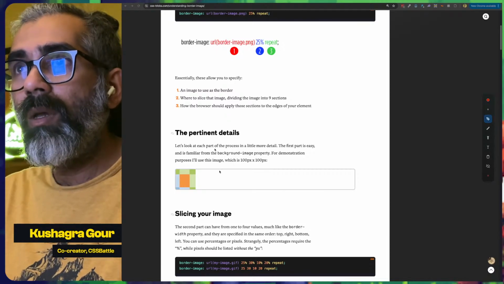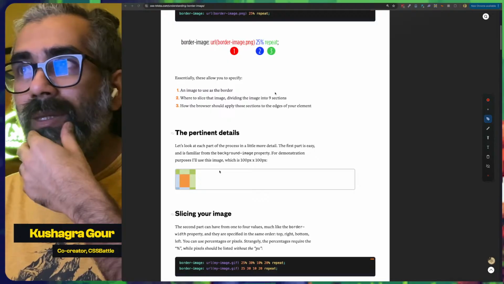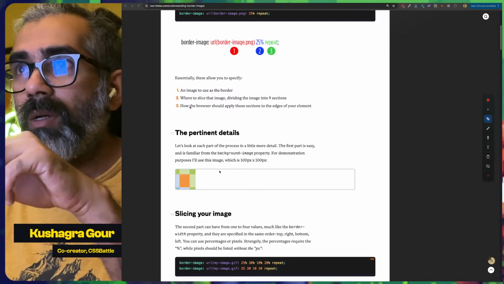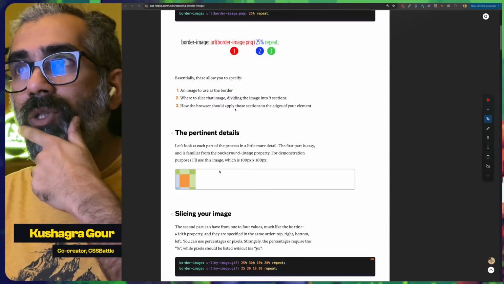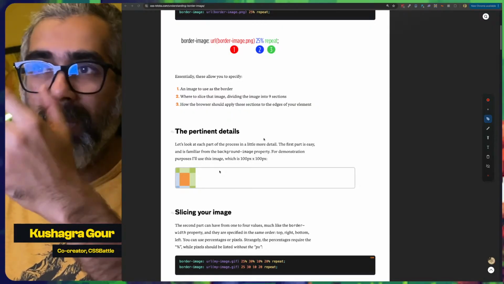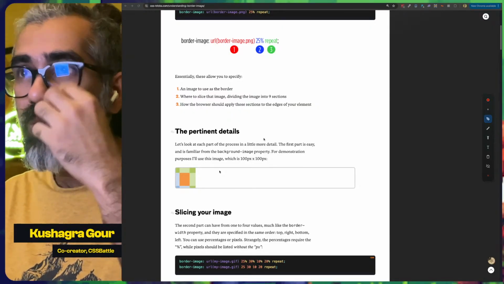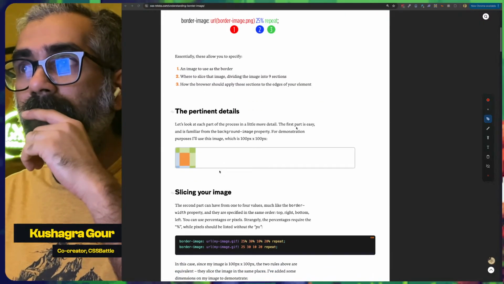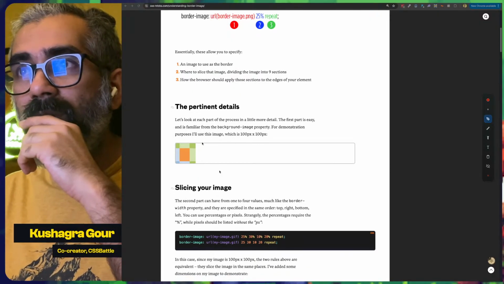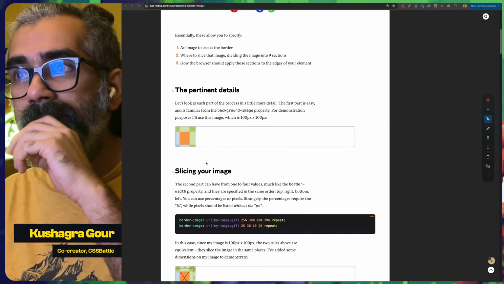I'm just assuming that is the purpose of the sections: how the browser should apply those sections to the edges of your elements. So maybe they should be stretched, or repeated. Probably that is what it means. Okay. So this is the image that is being used. It's 100 pixel by 100 pixel.